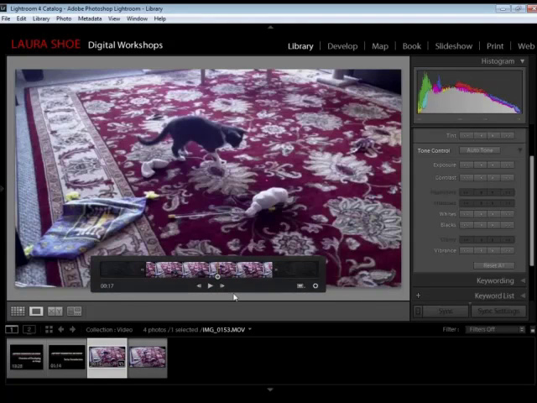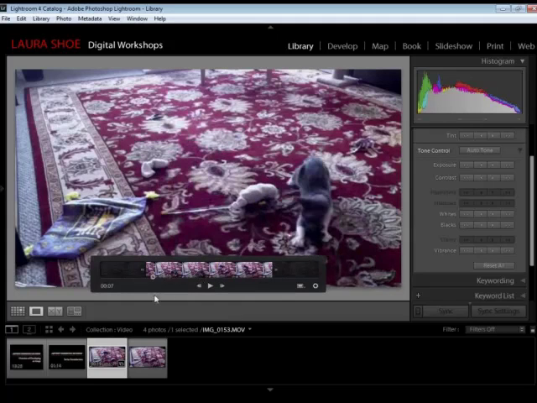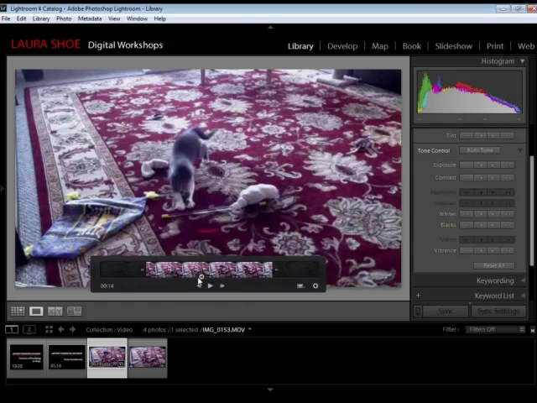All right, so developing the video. First, all of your developed changes are going to affect every single frame. You can't isolate particular frames. So it works well with this video because it was shot from one location. The lighting conditions are exactly the same. What I would do is just choose a representative frame.